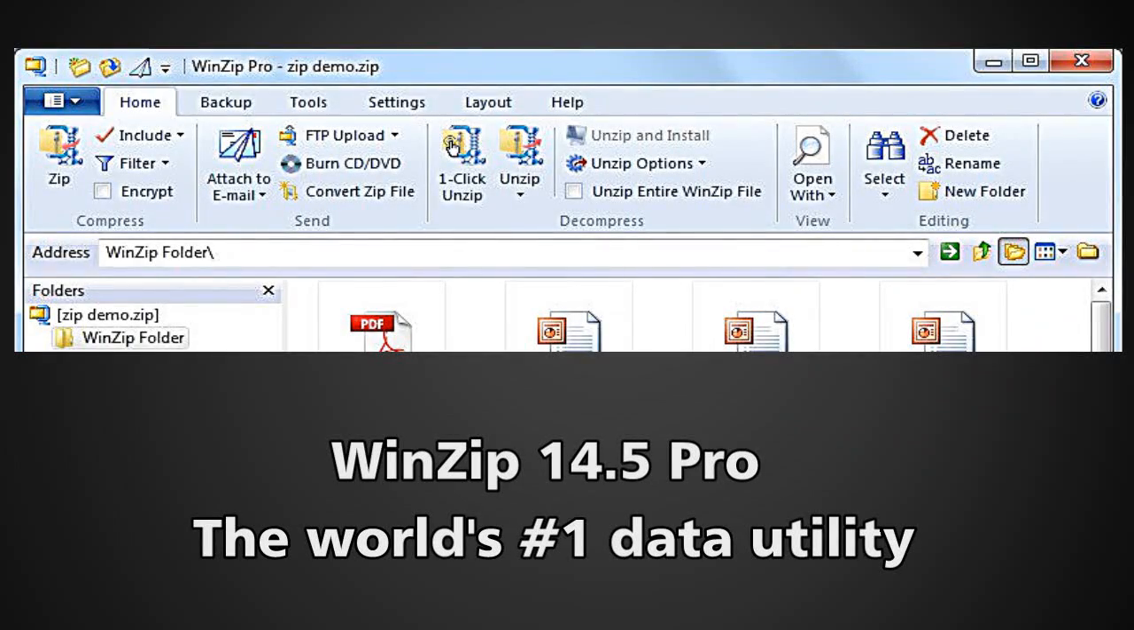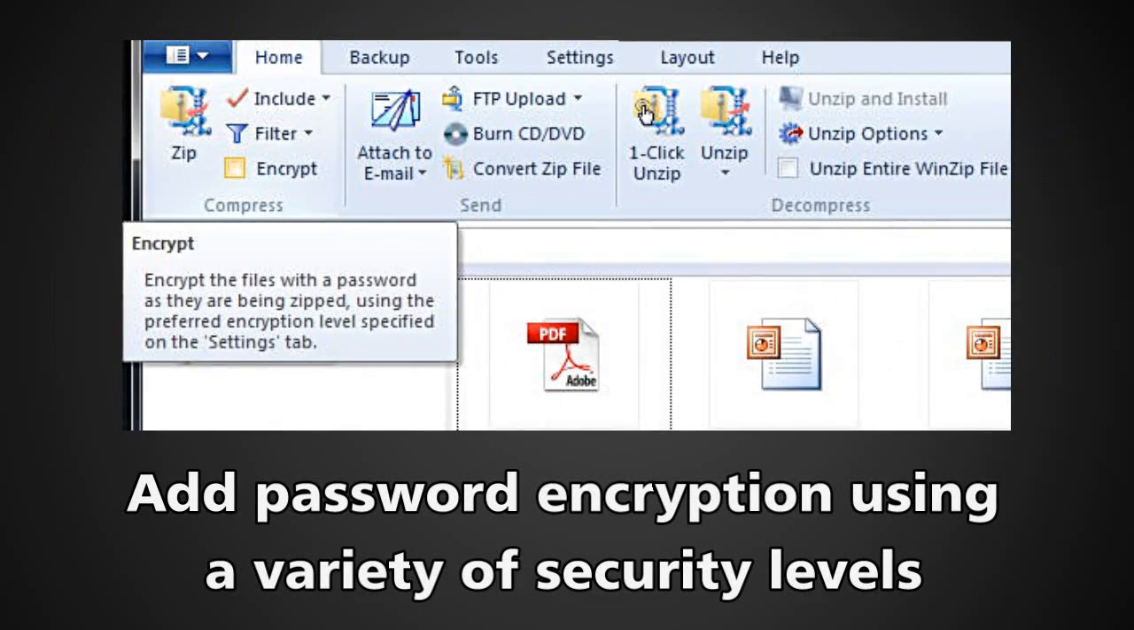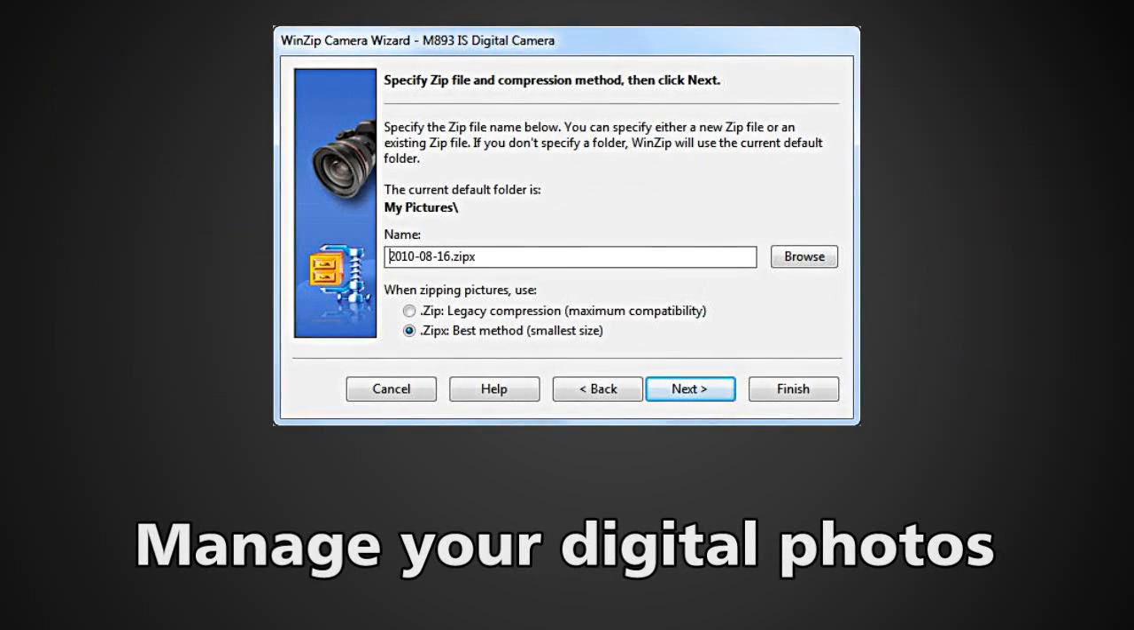WinZip 14.5 Pro dramatically simplifies the way you work for quick, efficient, and secure file uploading, downloading, email transmission, and data archival, placing key WinZip functionality right at your fingertips. Now with WinZip, you can compress, manage, and share your digital photos too.